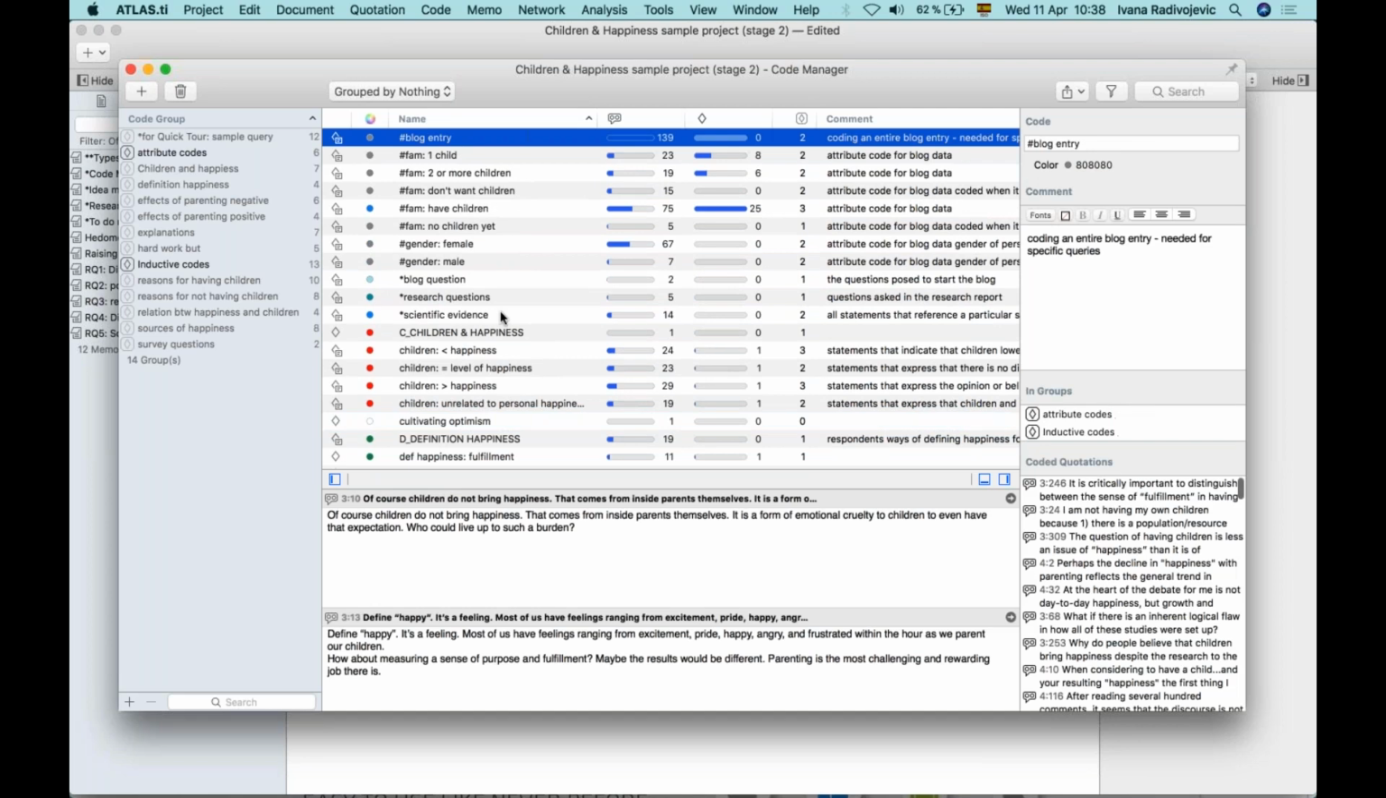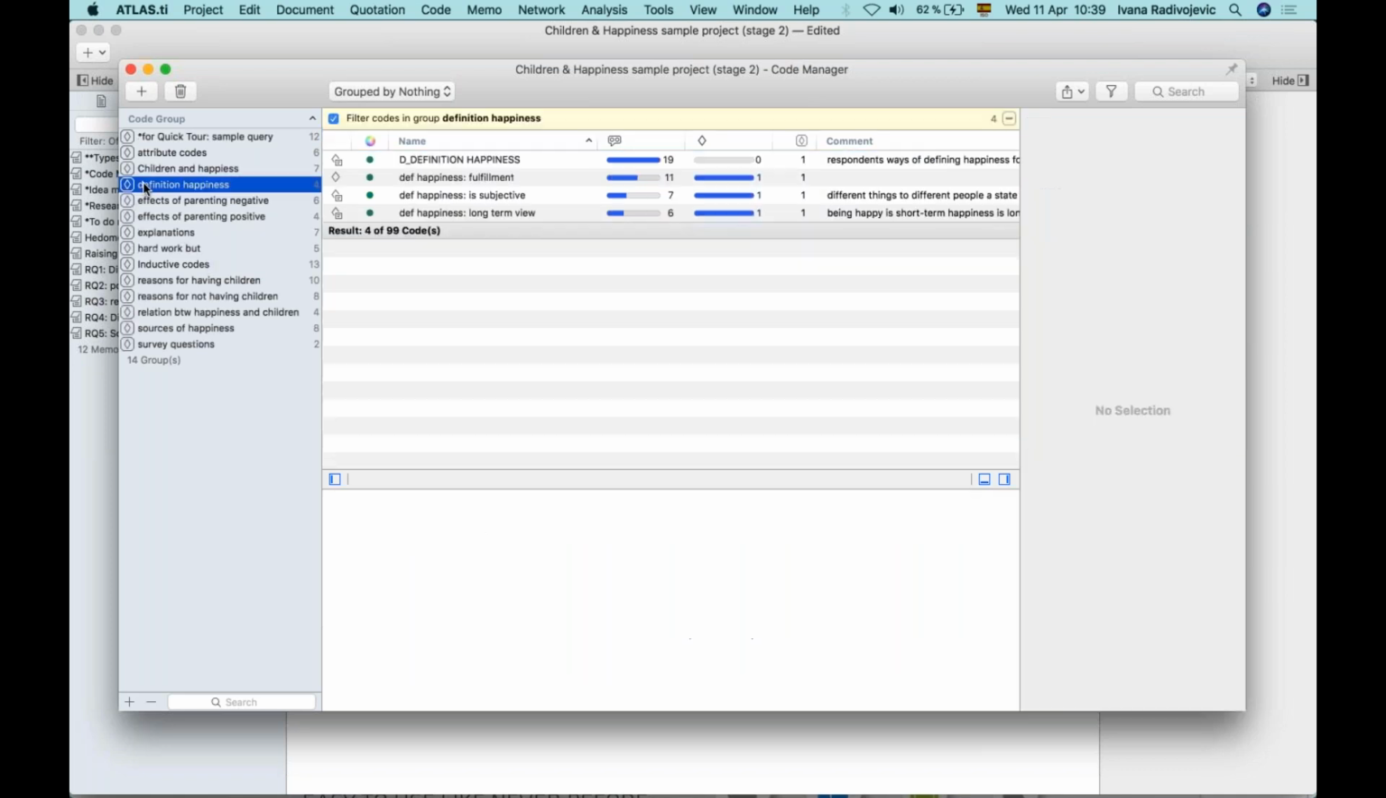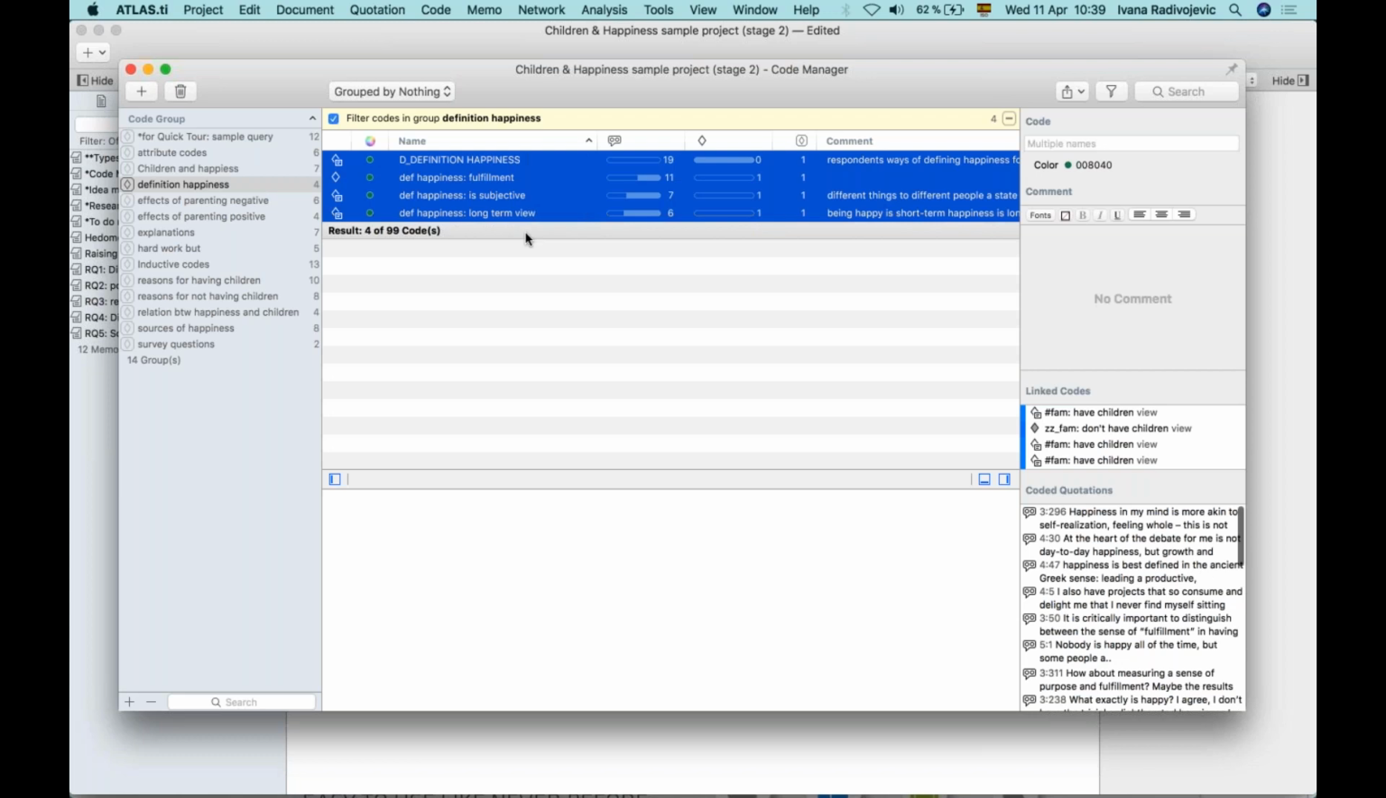Now, we initially came into the code manager so that we can actually see some of the data that we have regarding our different concepts. So let's imagine I'm at the part of writing up my paper, and I'm talking about what we found on the different definitions of happiness. So I want to see all of the quotations that we found on the different ways of defining happiness. I'm just going to go ahead and directly select the group here, and then select all these codes, because that's what I'm interested in now. And we're going to export a report.